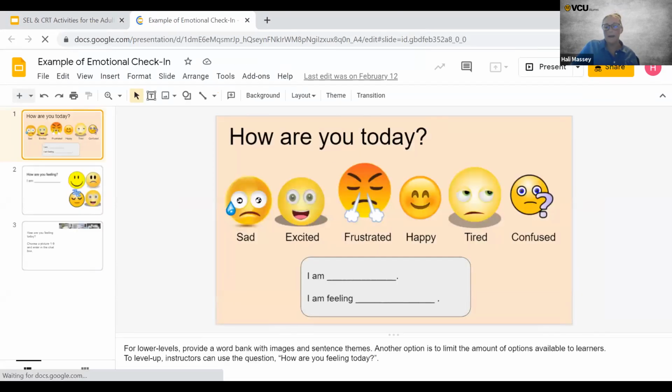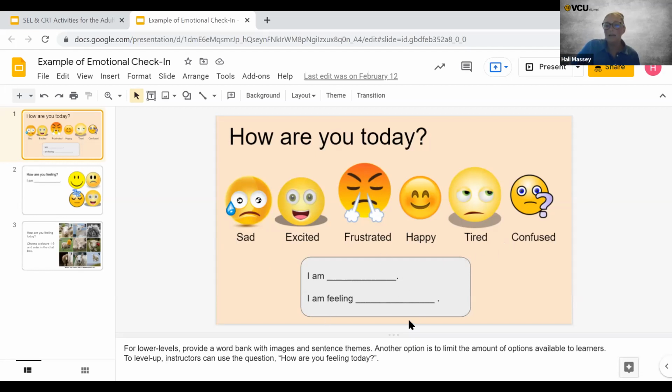So this first one here is pretty scaffolded. This would be something I would recommend using at the beginning when you're introducing this activity to your learners, as well as if you're working with a lower level ESL class. It has that "how are you today" question, and then it presents the images and the vocabulary words, so they can connect the image to the word. And then it also has those sentence stems so that they have a good idea of how to respond to this question. So you would model this, of course, and you would say, today I am confused, or I am feeling excited. So you can model that for learners.